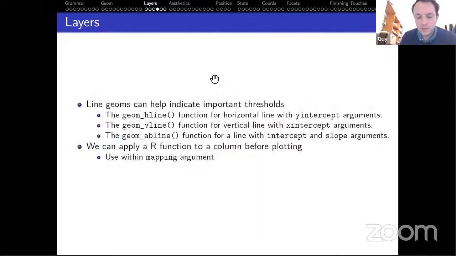Okay, so when it comes to layering, there are some other useful geoms. One is geom_hline and geom_vline. These allow you to add horizontal or vertical lines that can help illustrate the story you're trying to tell with the plot. Or you can add geom_abline, where you put a straight line going through with a defined intercept and slope argument. And again, we can define these arguments within the mapping argument.